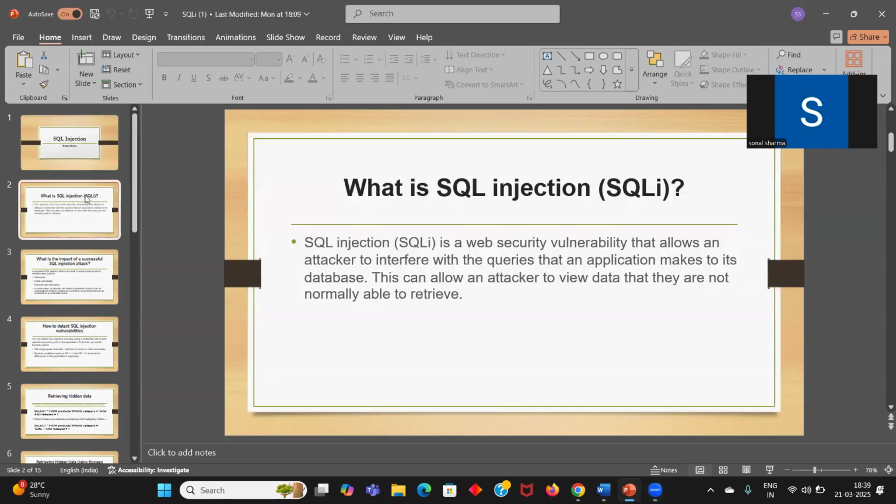What is SQL injection or SQLi? It is a web security vulnerability that allows an attacker to interfere with the queries that an application makes to its database. Every application will be connecting to a database to store various kinds of data like username, password, or any other user data, or report data, maybe if it is displaying some report. There will be various queries that your website will be making to the database to retrieve information or to put some information in the database.